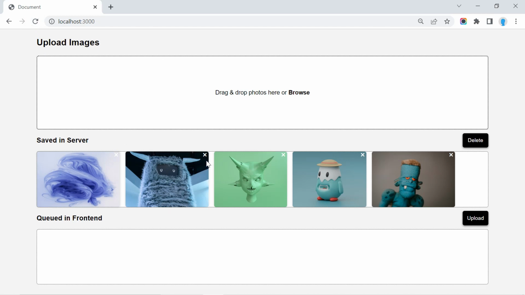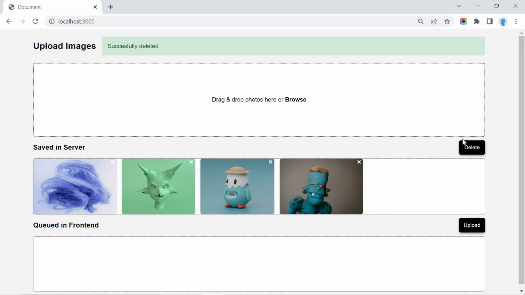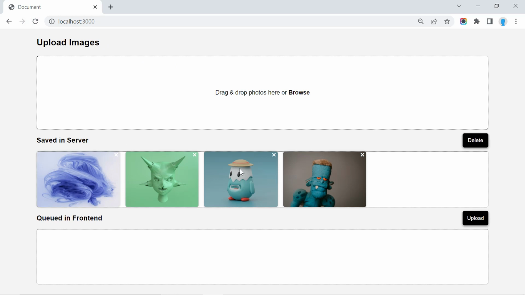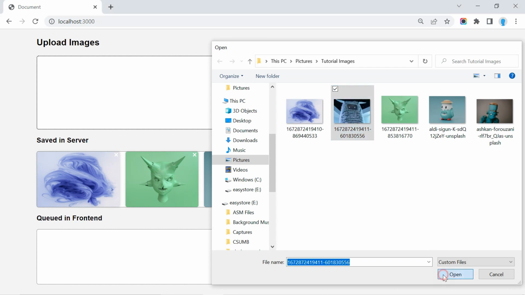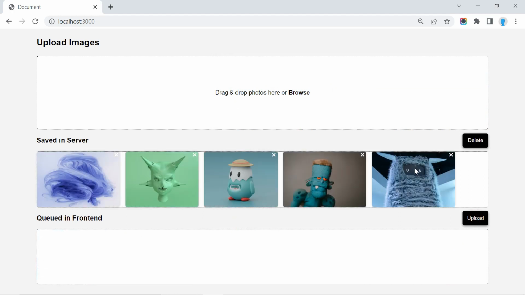If I want to delete one of these, all I have to do is click on this X and then click delete. All right, so this image has just been deleted off the server. If I click on the refresh button, only these are going to show up. All right, so let me re-upload this one. And as you can see, this one is queued on the front end. It's not actually saved. So let's click on upload to save it.